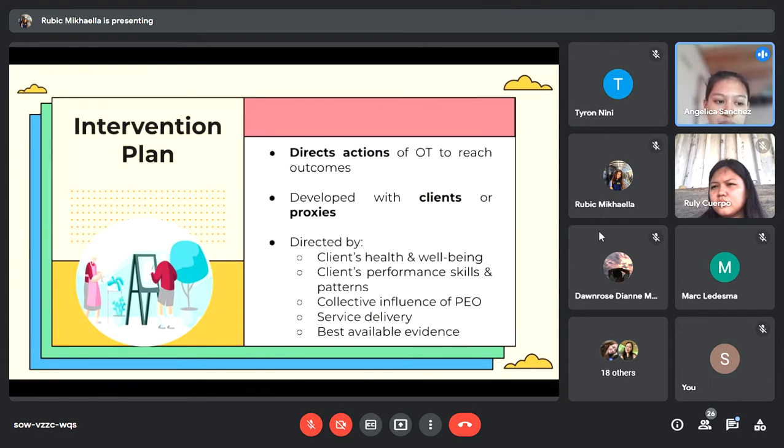So it depends on what outcomes we want. This is developed with the clients. Give me an example of when we would develop an intervention plan with the client's proxies and not the client himself or herself. An example or sample situation wherein we collaborate with the proxy or the caregiver and not the client himself or herself.